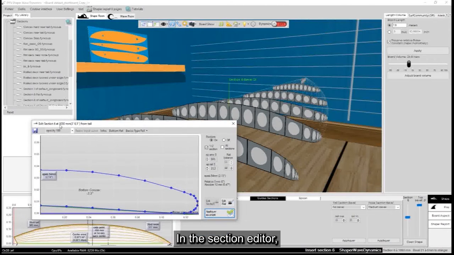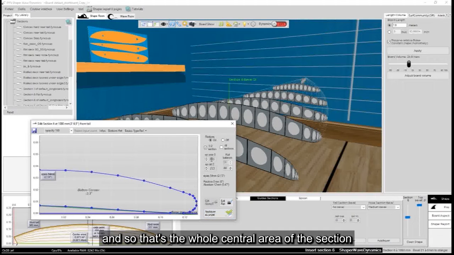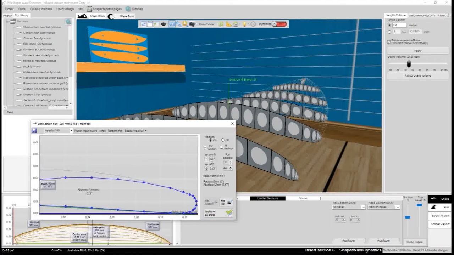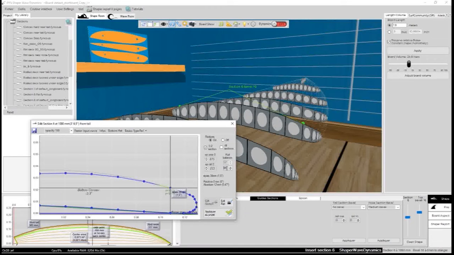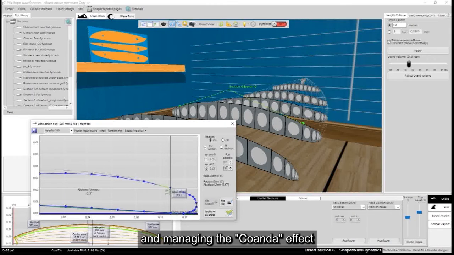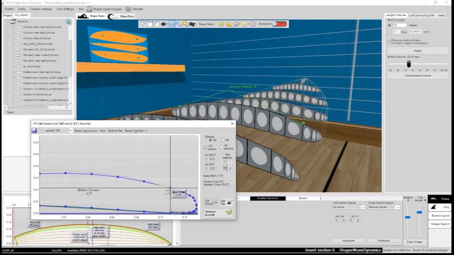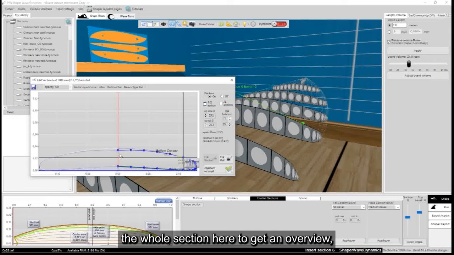In the section editor, we can change the thickness at the center. And so that's the whole central area of the section. Or change the thickness at the rail. We have a rail balance adjustment, which allows the rail to be deformed. It is useful for directing the water at the exit of the rail and managing the Coanda effect. We can make appear the whole section here to get an overview.